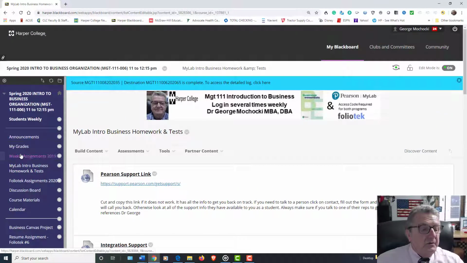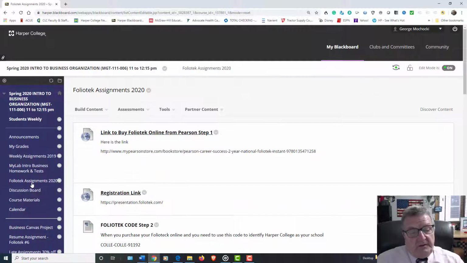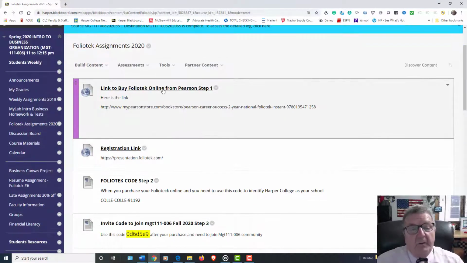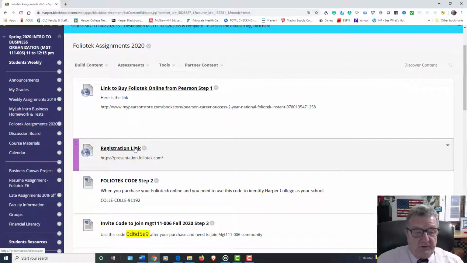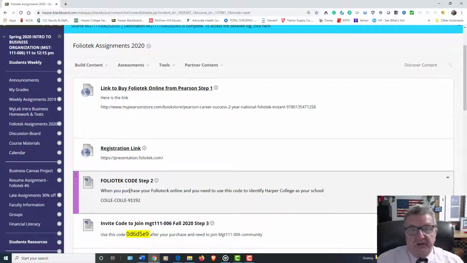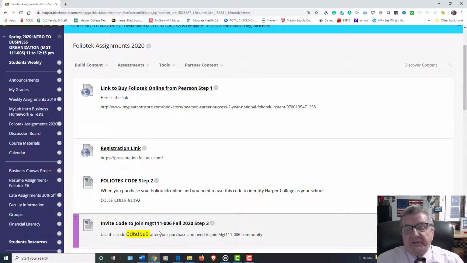Now you're going to go into Foliotek assignments. Here's where you're going to go buy it online. If you already purchased it from Harper Bookstore, you could eliminate this step. Here's the registration link we're going to go through, and here's the college. So you're going to have your registration code, and then the college registration code. And this is the college registration code. Later on, we're going to talk about this invite code, and that's how you join the community.